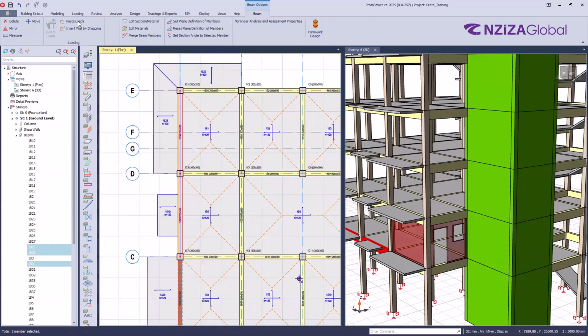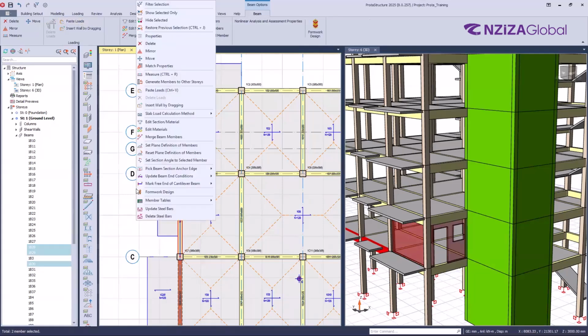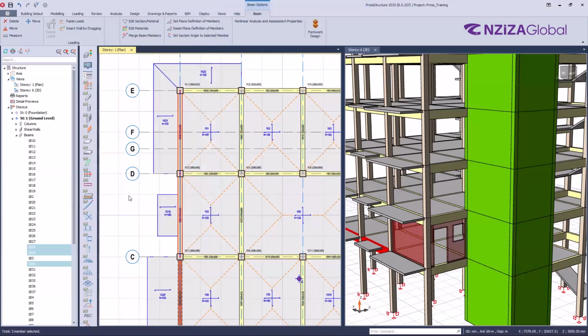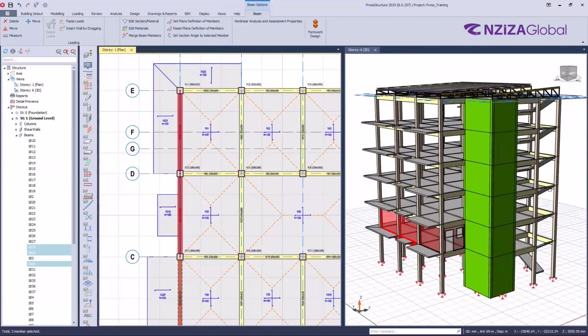Then I will have paste load here. Or if I do right click, I will have paste load. Or simply you can do Ctrl+V on your keyboard to paste. Then the load will be placed. And you'll see in a 3D view, I have something like this.